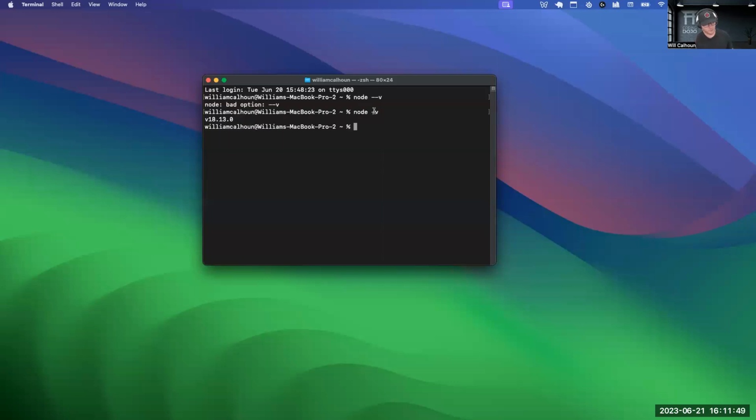If you do node dash v, right here it's saying, hey, I've got the version 18.13.0. If you don't have that, what that tells me is, again, this is our variable name. We're saying, when I say node, this is where I want you to go. If it says, hey, I don't know what node is, then you need to create an environment variable to say, whenever I say node, this is where I want you to look. I've already downloaded it. You just need to look here.